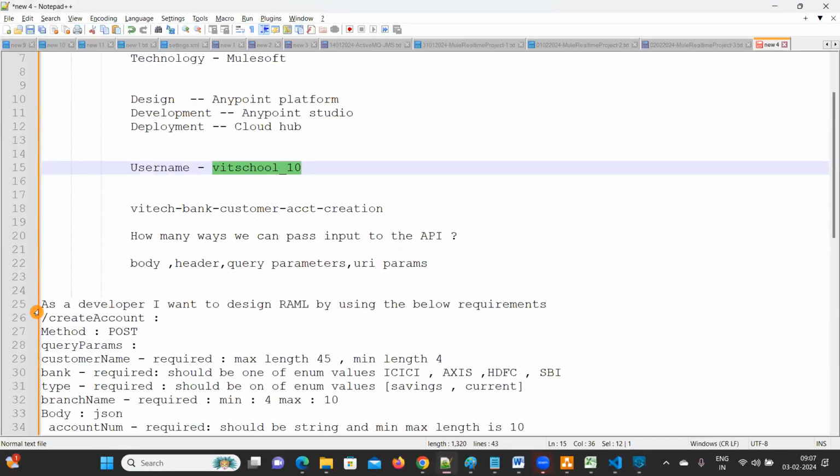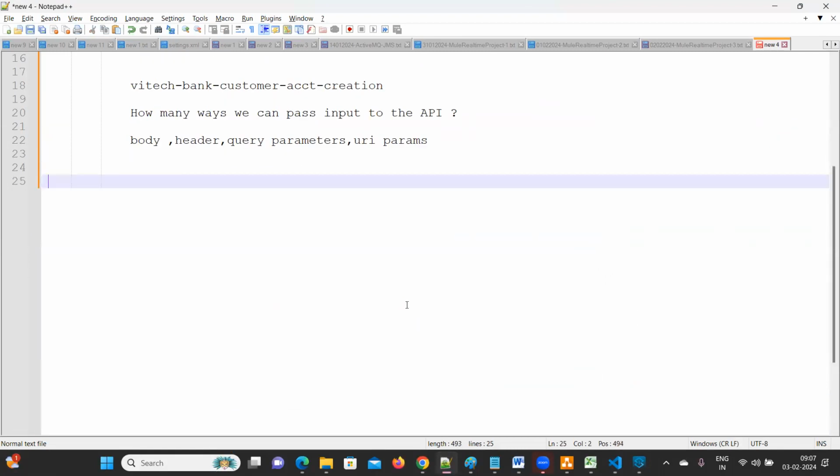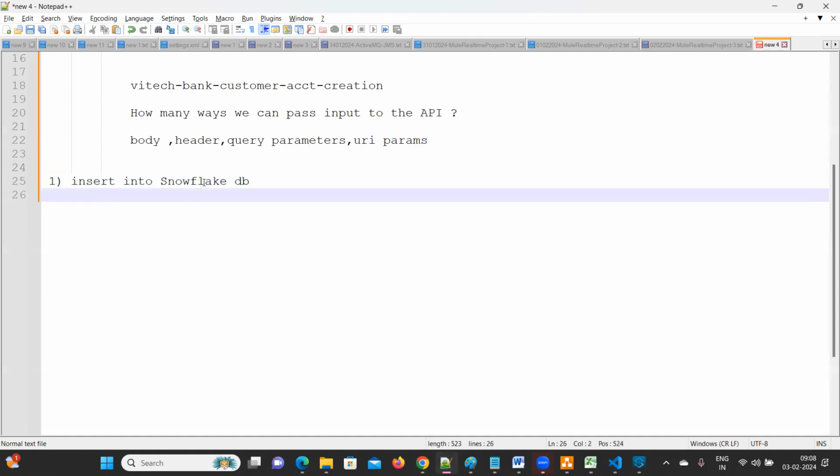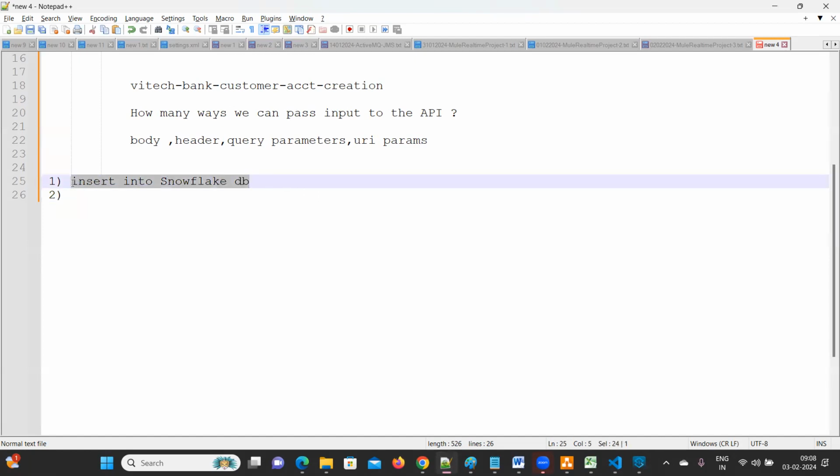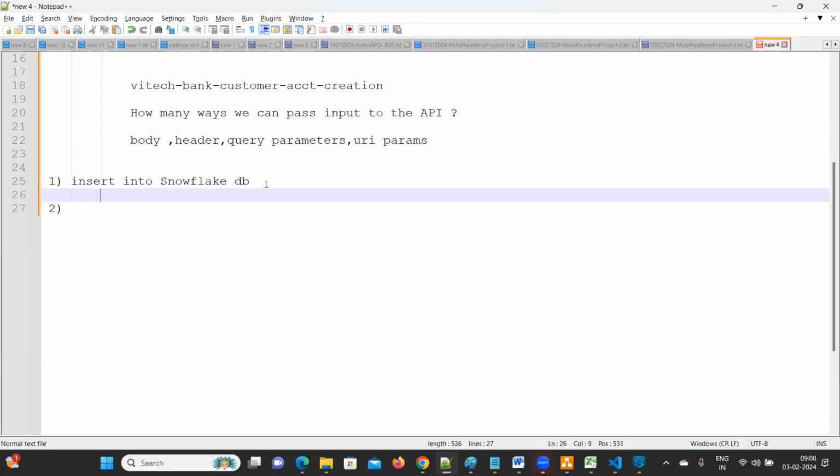What is the first step? Let me remove this. In order to develop, the very first step is insert into Snowflake. See, as a developer, you have to analyze this. Insert into Snowflake DB. So in order to insert, what is required? Again, you have to ask your team or technical lead for the Snowflake credentials, or there is a DBA team. The DBA team is going to provide the credentials. So this is the very first step.